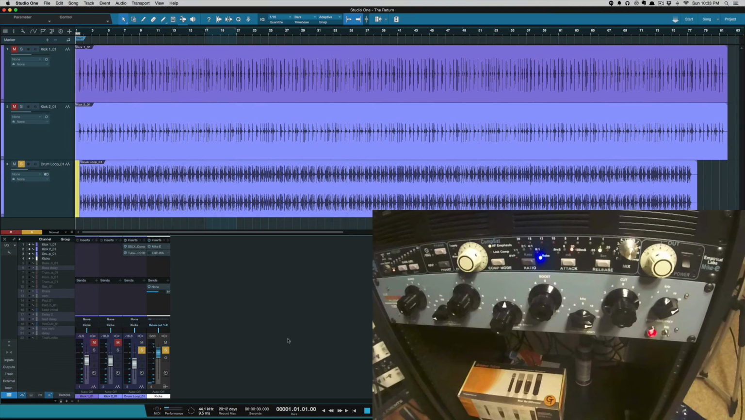So you can hear, even with a 1-to-1 ratio and no compression, just adding saturation, how the Mike-E can really thicken up drums. That's why I love to use it on drums, and I love to use it on vocals.